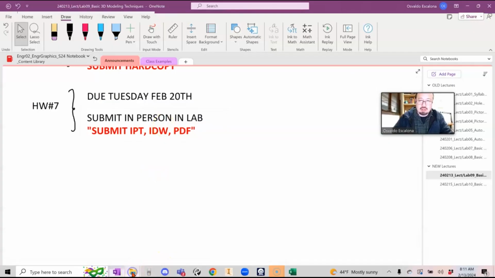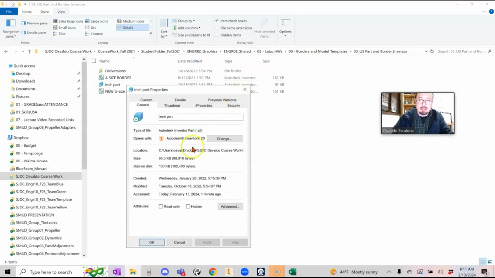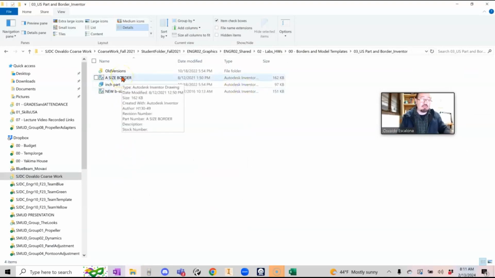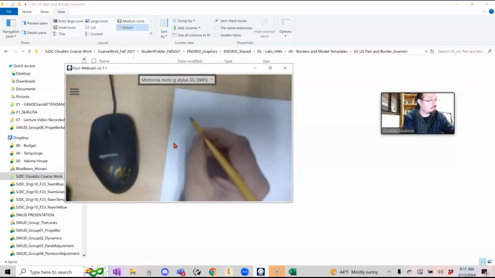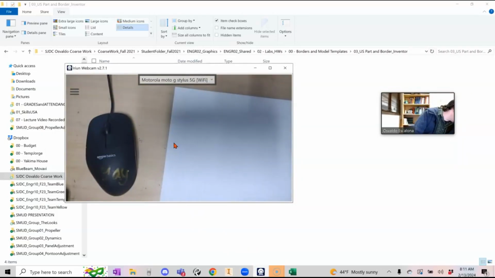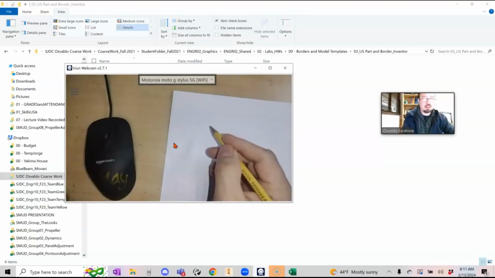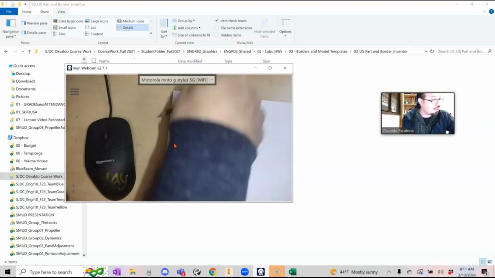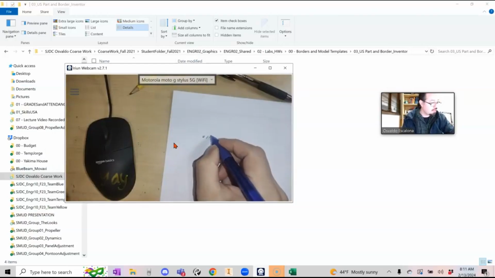The IDW is the, oops. The IDW, here it's right there, IPT. The IDW is the drawing. So you have a drawing for Inventor. So let me write that. You have 3 types of files. And also the flash here. Let's do it with pen. So you have the IPT, the IDW.